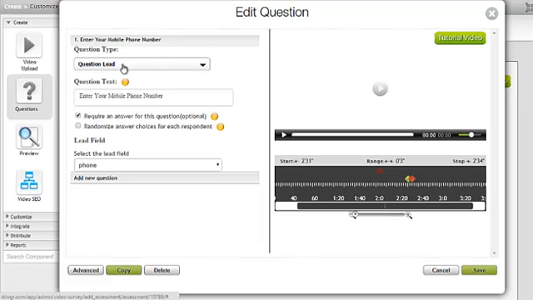So I've got question lead is my question type. The question text, I'm going to say enter your mobile phone number because that's specifically what I'm asking for. Then I'm going to check the box require an answer for this question. So I mentioned earlier that I did not check required under the lead capture area for the phone number. I am requiring it here, so ultimately phone number is required. It's just not required at the time that the other lead capture fields appear.